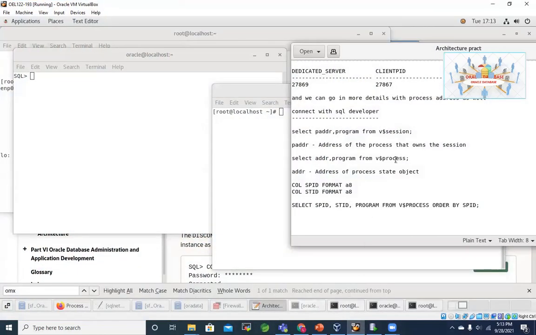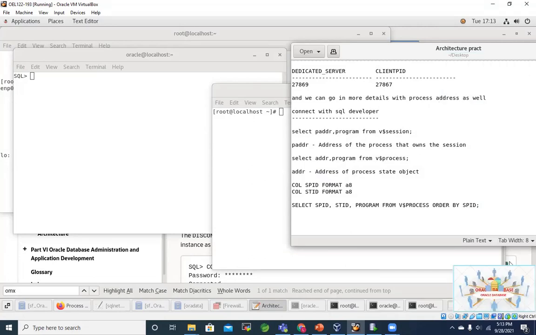So we have been doing this practical in the previous session, you can remember. We checked the session address and process address. We ran this command: select process address, program from v$session, and we matched this address to the ADDR under v$process. So the first thing is the process address in v$session, and we matched this to the address of v$process. That's what we did in the last session. Let's continue more into that practical.